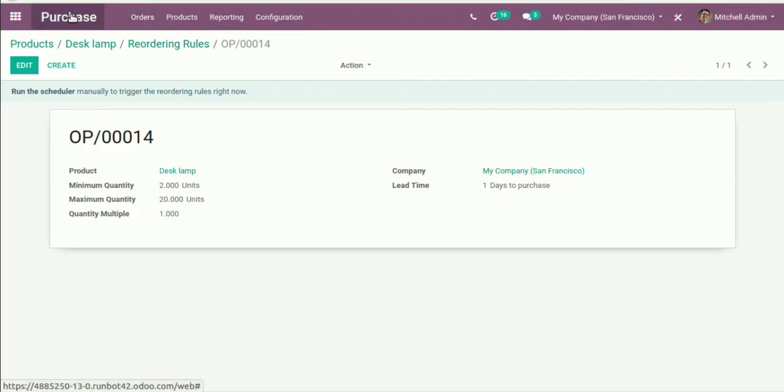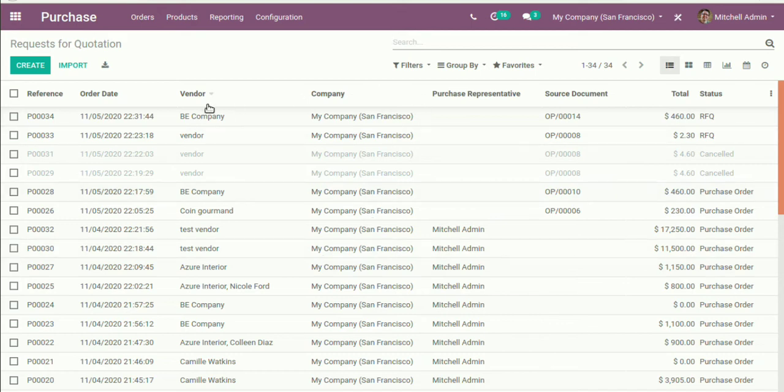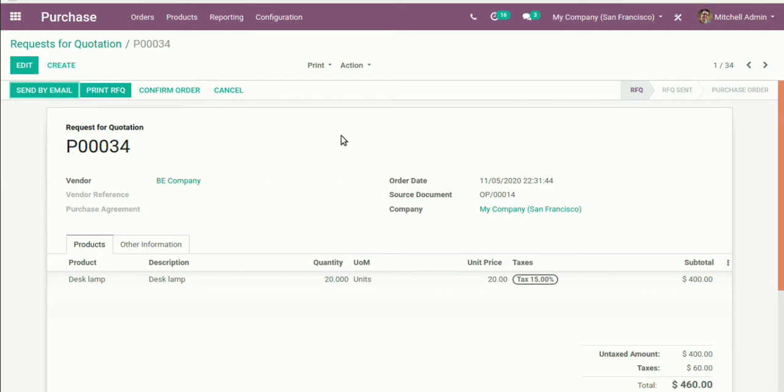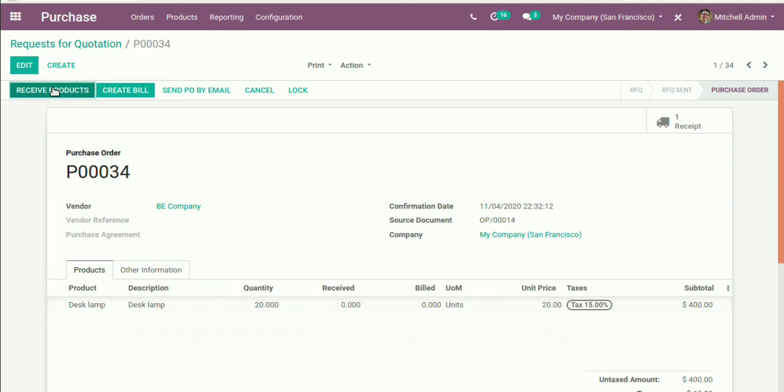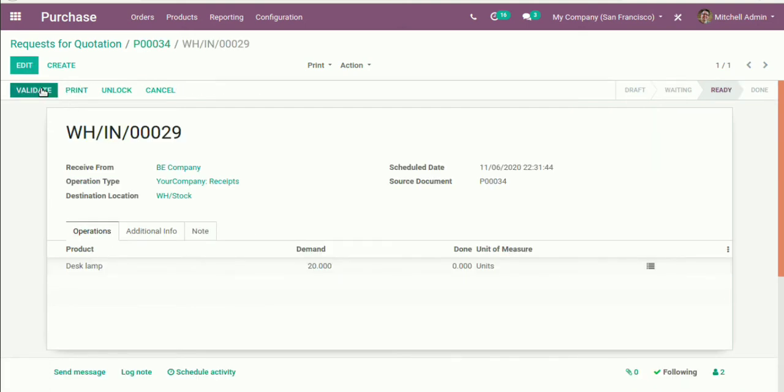So go back to Purchase, and here on the top you can see the RFQ has come. Click that, and once the quotation opens, you can see the details of the quantity, the price and the subtotal, and just confirm the order. After confirming, click on Receive Products and finally validate the receipt.